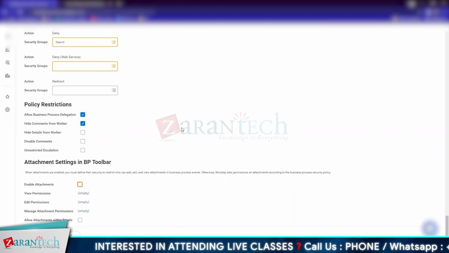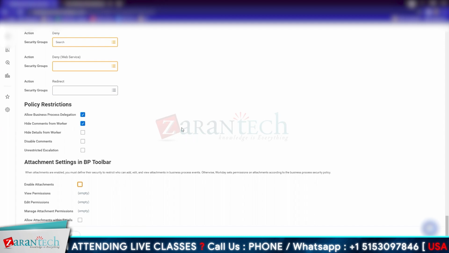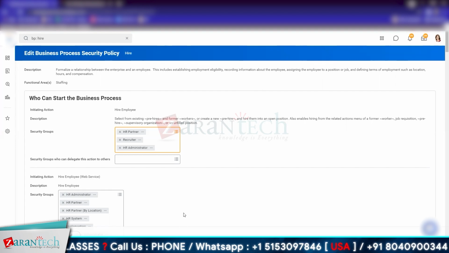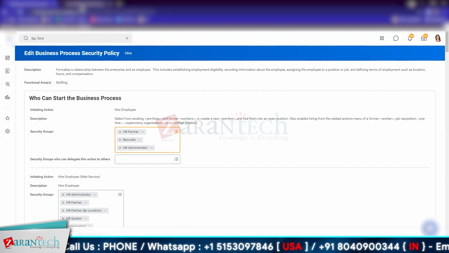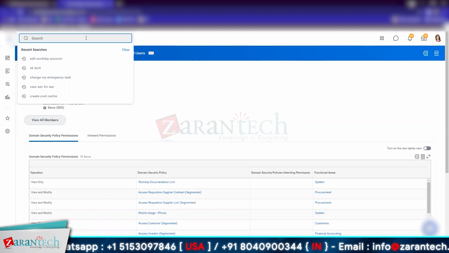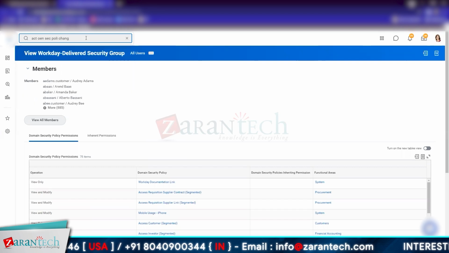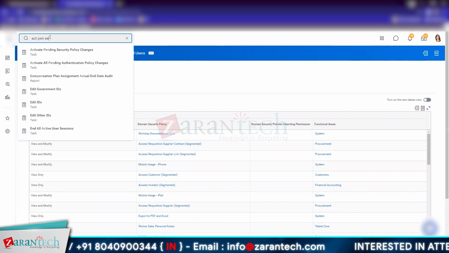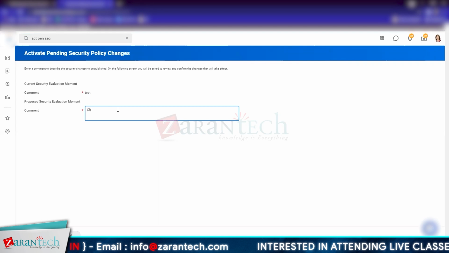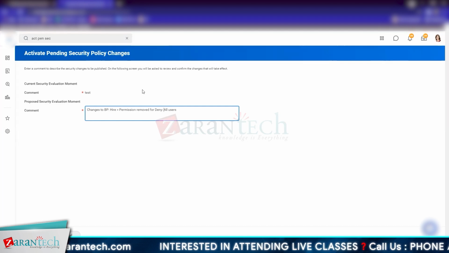So if I press OK, whatever changes I've made to the security of the business process are not implemented as yet. Whenever I make changes to the business process, it's currently saving and it's taking some time now. So I have to run a task after making any changes to the security policy on the business process. I have to run a task called activate pending security policy changes. So I have to run this task and give a comment, changes to BP. So I can give a comment for the activation of the security policy changes that I'm making.